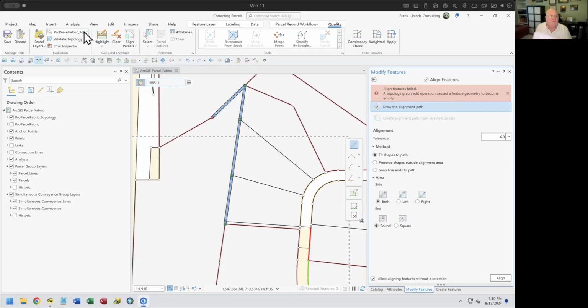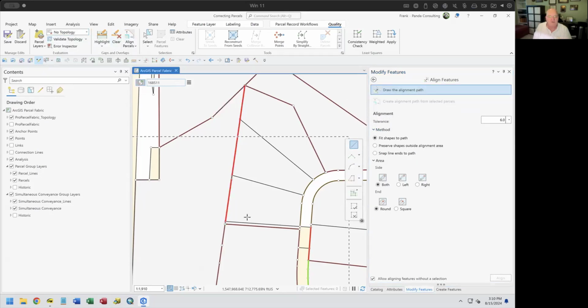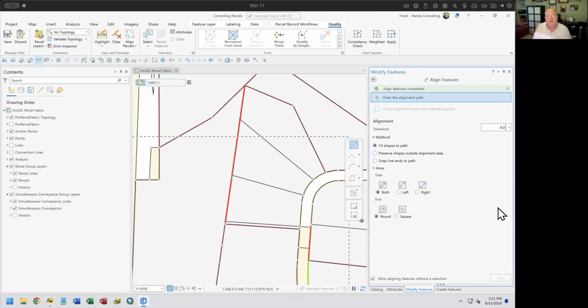Often when I'm doing this, I'll go and say, turn on no topology. Let me draw this because I know there is some issue here. Let me go and draw this to here and to here. And when I have no topology on, it will automatically pull them all together. I can highlight and say, go ahead and find anything in here. These are cleaned up now.